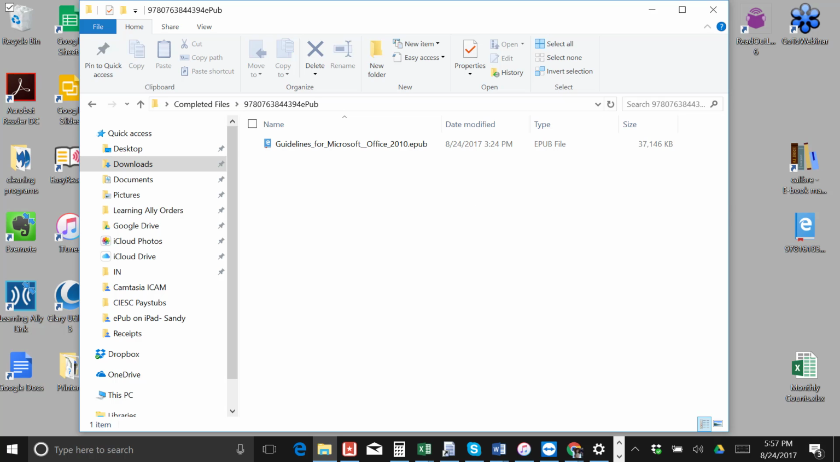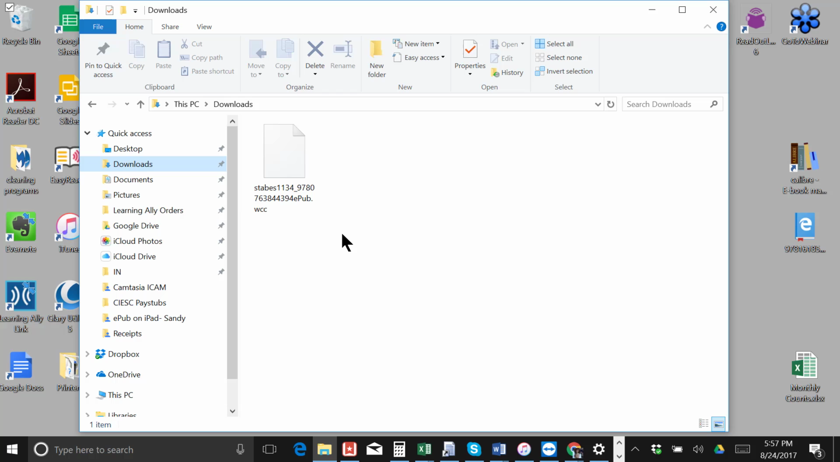At this point, you might want to go back to where the download folder is and delete the original downloaded file with the WCC extension. This file will no longer be needed, and deleting it will reclaim some of your disk space.